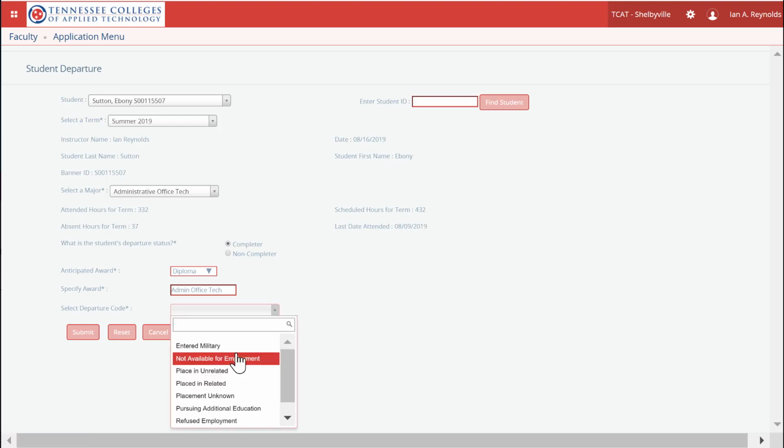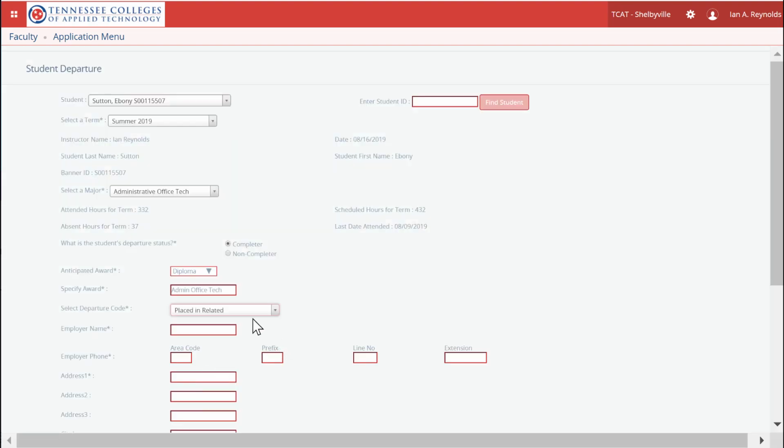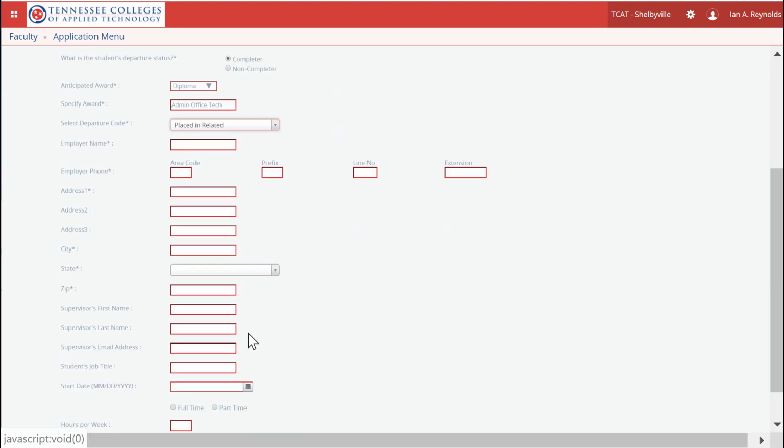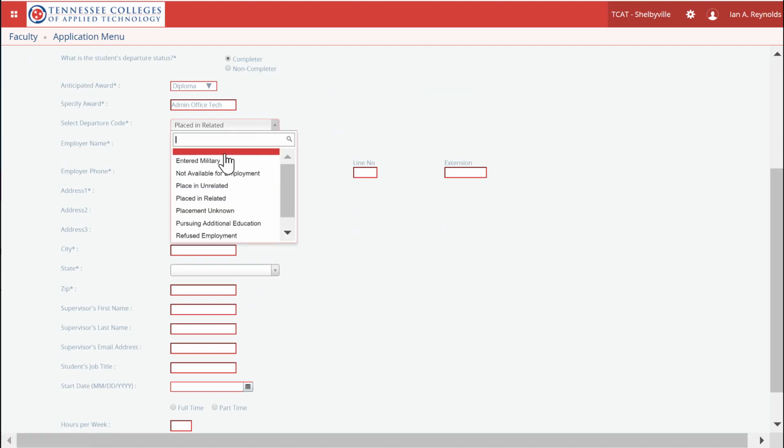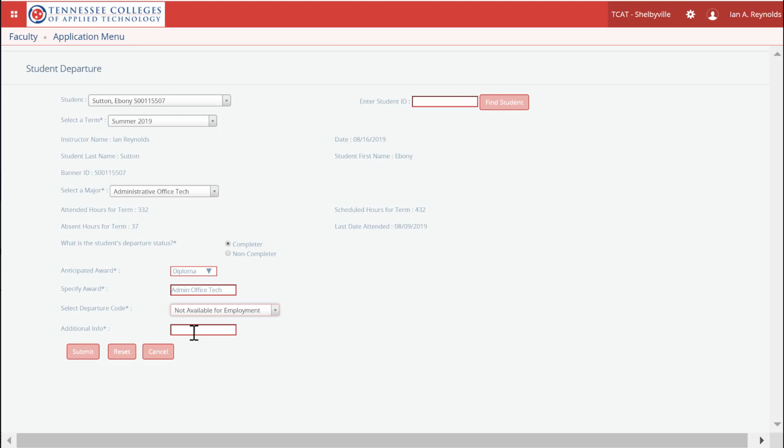So as you can see, as I hit the drop-down menu, I'm given many different options. For this particular example, I'm going to use the placed in related and follow the happy path here. And as soon as I select placed in related, you'll see that these options populate. If I were to select a different set of options, not available for employment, for example, it would not populate the same number of options.